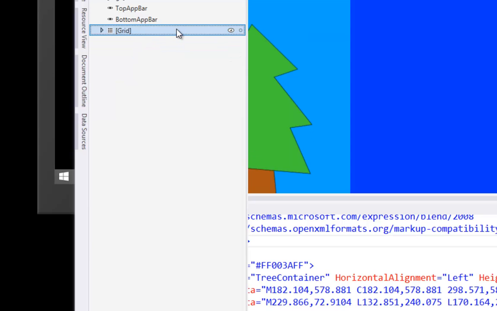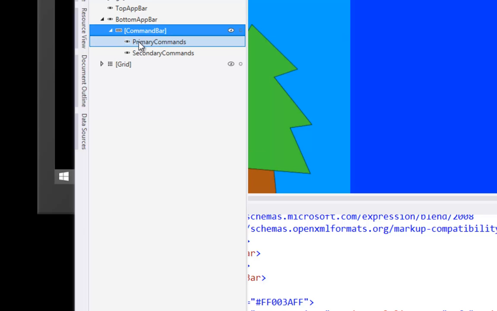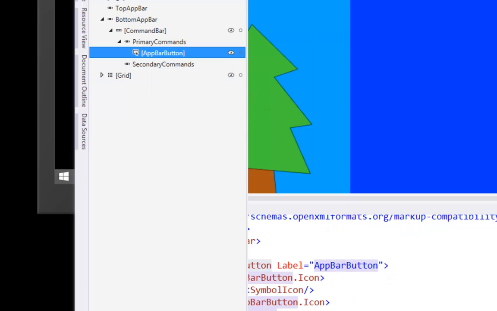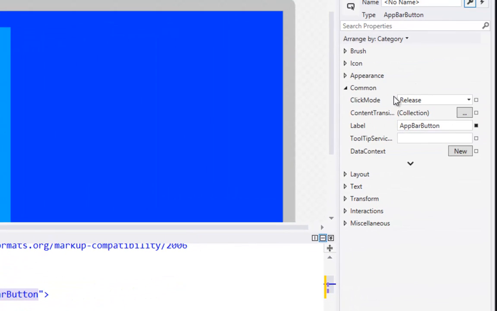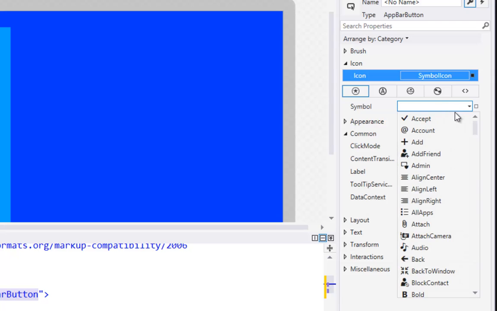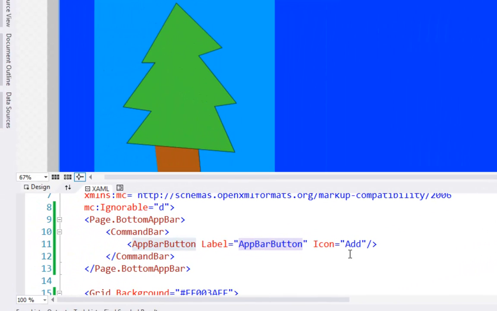And you know what, I'm not going to use an app bar, I'll use the standard command bar. And of course the difference is it only allows app bar buttons and the toggle button in it. So I'll say add an app bar button into the primary there. I can go to the properties of that, set its icon to be, well, there's really not much to do. I'll put an add. This is where we'll add ornaments that we'll decorate with.